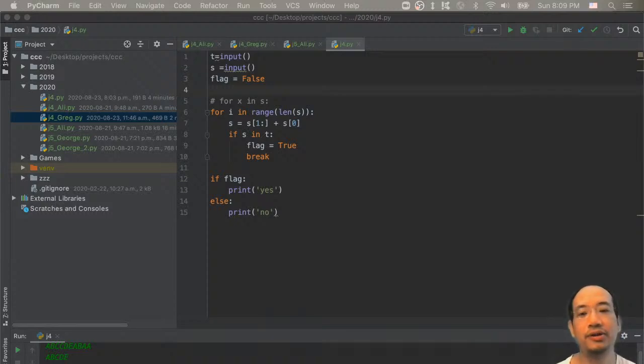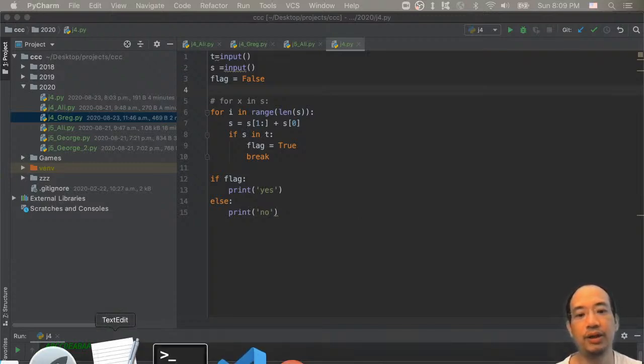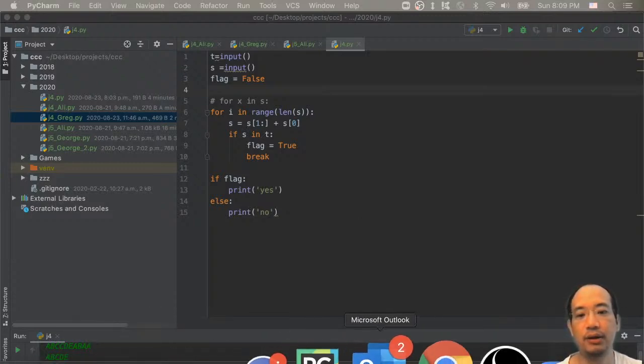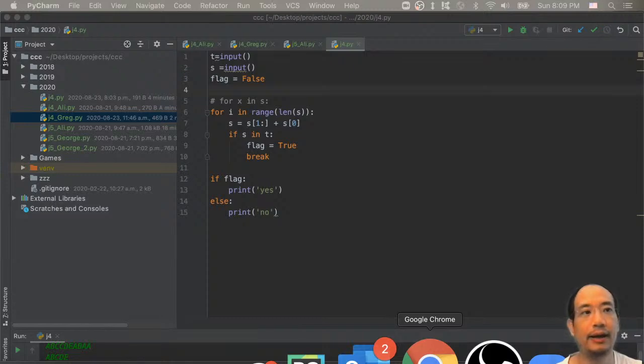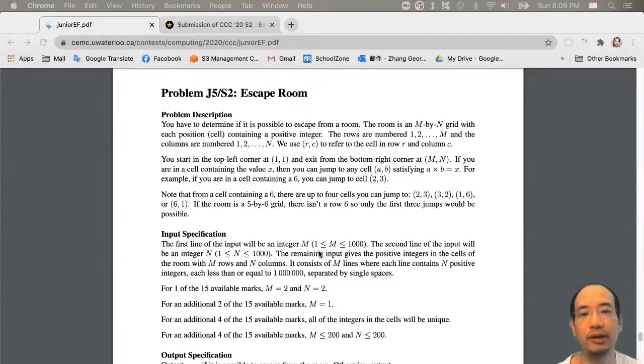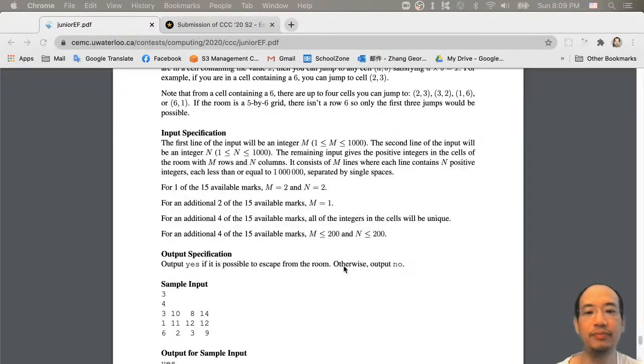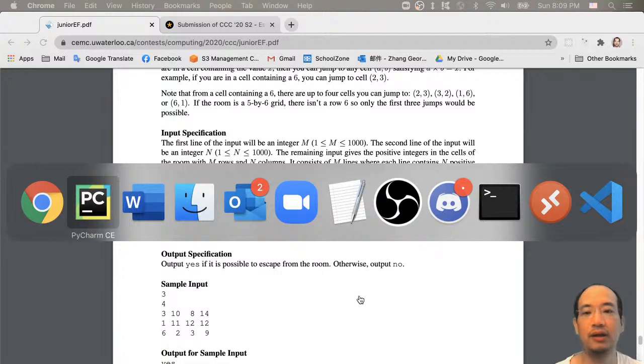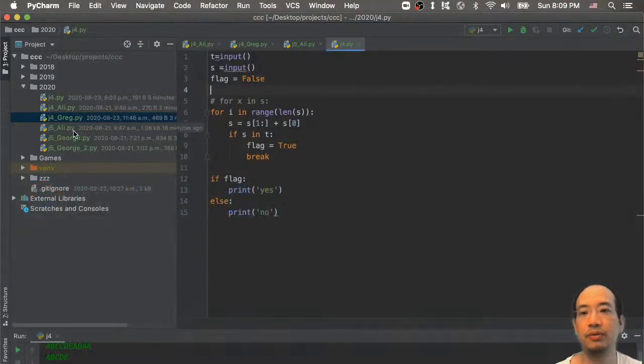Once you're done, and if you have time, you can read the question of J5. I'm waiting for the other students to finish the coding. If you're done, you can go ahead and read the question of J5, and I will give you some ideas. For next week, I also will invite Alec and Aaron to do the demo for their solutions. Maybe Aaron will do the C++, and Ali will have the Python version.